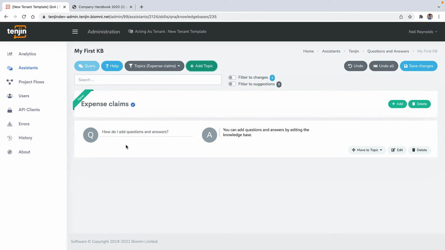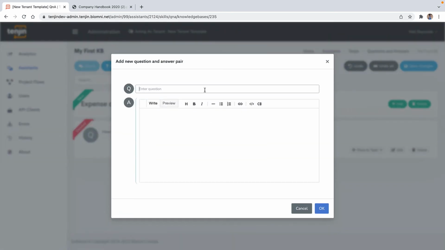And it's created us a new section with the default question, which of course we don't want. So let's click on delete, and I can add a new question here. Oops, how do I claim expenses? And we can put in the answer, you can claim the... There we go. You can claim expenses using the Expense It tool on the company intranet.